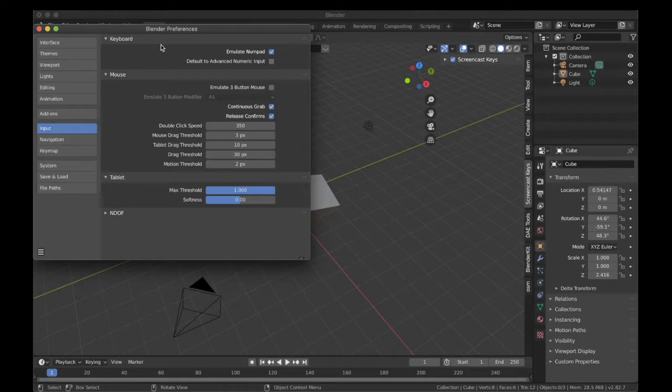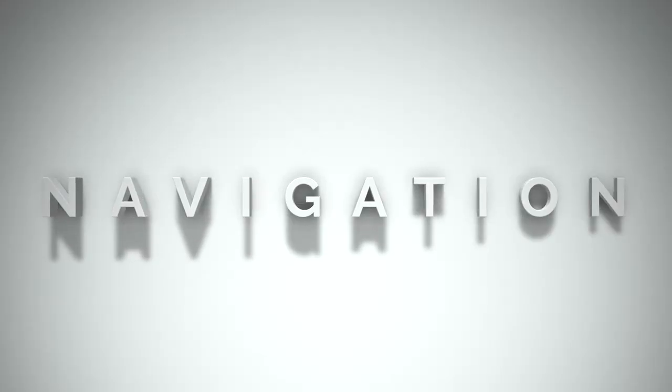So if I press 1 on the top row numbers after this option has been checked, I will still go to the front view. The other option is emulate 3-button mouse, which is basically for when you are not using a mouse. Most users who use 3D will obviously use a mouse, but you can still check it out later on. The next option is the navigation option.